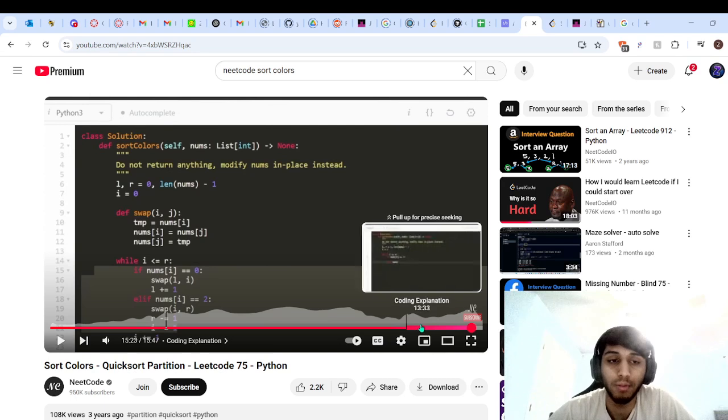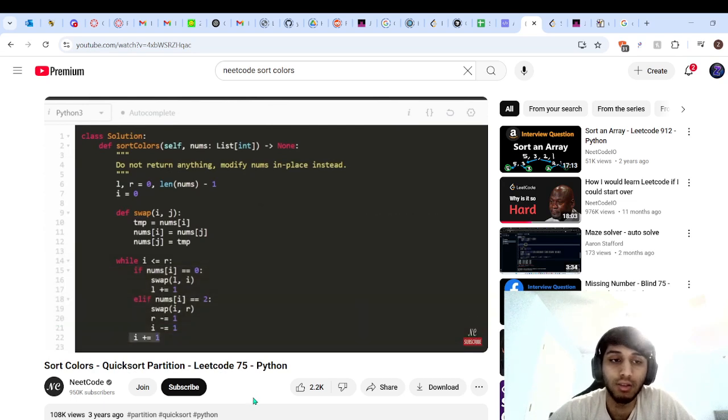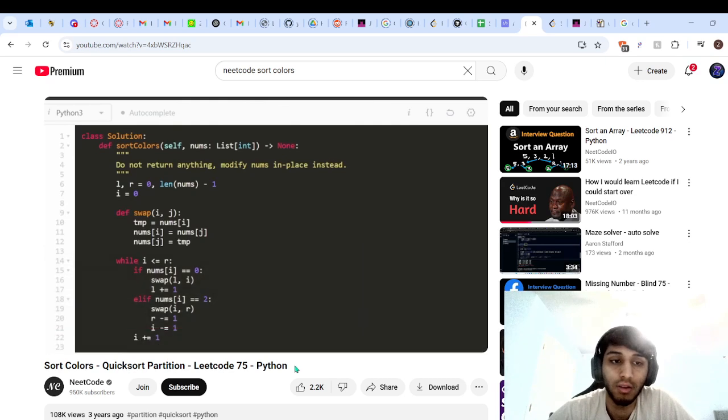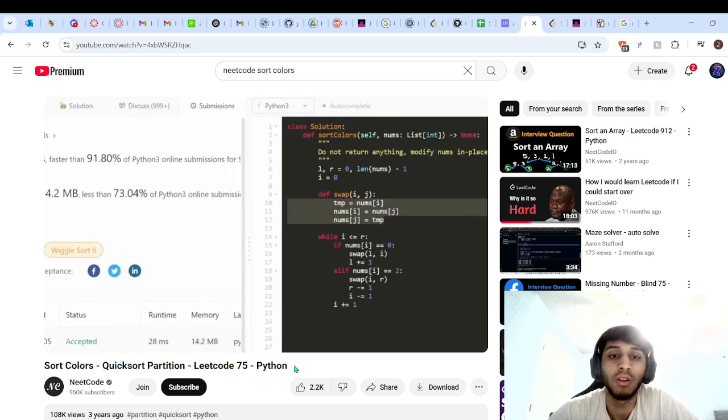Why in a right swap do we not decrement? But we are still going to increment our I pointer. And then outside, we don't have to return anything. We just have to modify the nums array in place, which is exactly what we did with our swap function. So this is the entire code. You can see that it's very efficient. This is the one-pass solution.